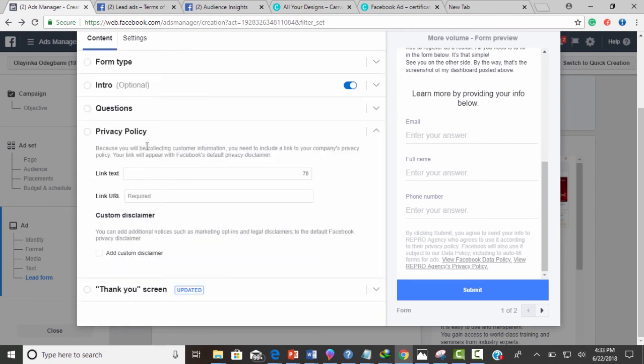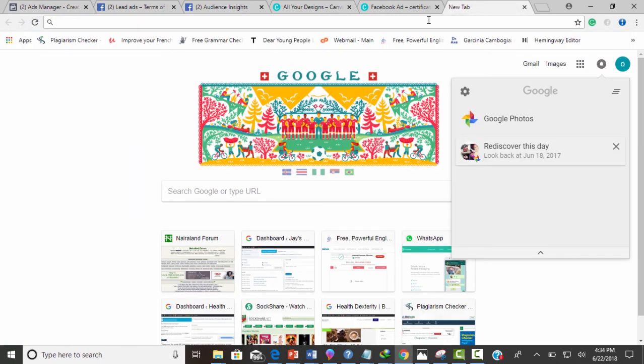So the next thing is a privacy policy. Very important. Facebook takes this very seriously. So you do not want to run an ad without a link showing your privacy policy, because your ad will most likely not be approved. You don't want to run the risk. So what happens is we can come right here. Most websites have a privacy policy.